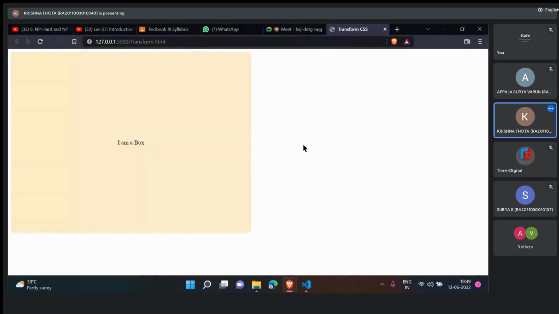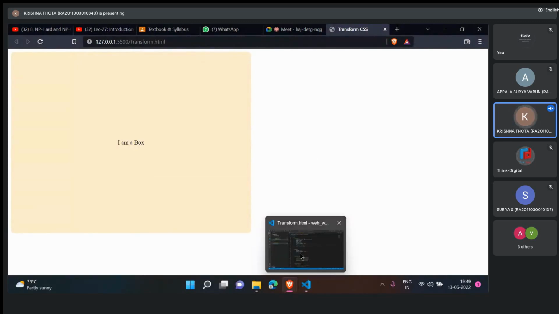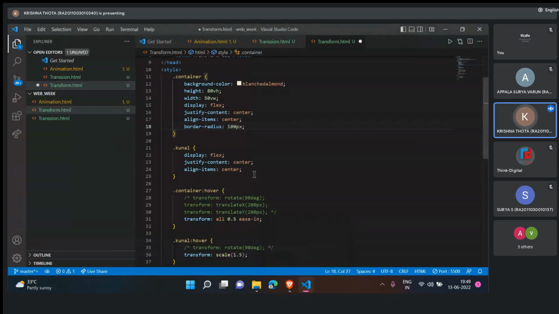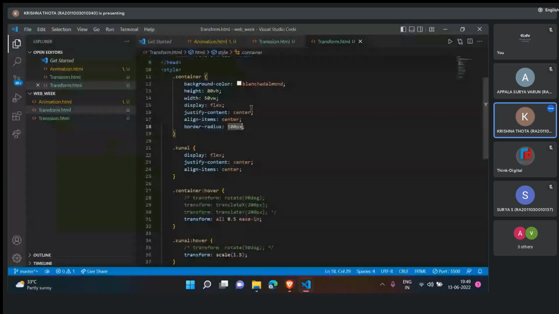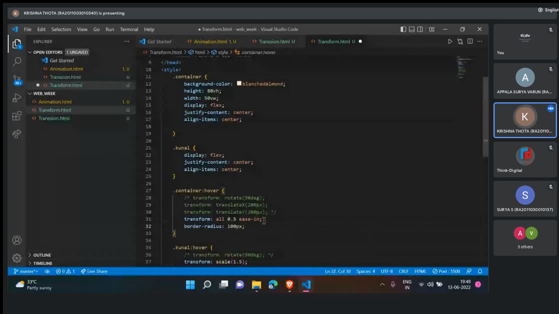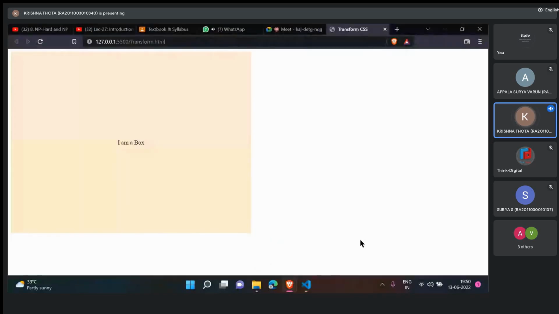Okay. Yeah, you can see some round is happening. It's because of 10 pixel, you can't see. I will give it 100 pixel, so you can see the round has happened on the square thing. I put the same property on container hover, Control V, Control S for save. Now if I hover my mouse, you can see the square thing has become some round.